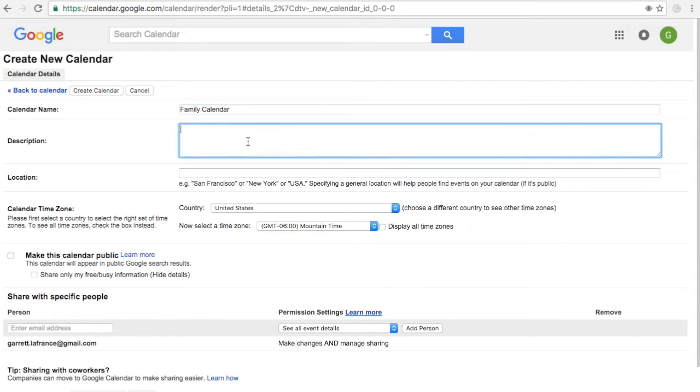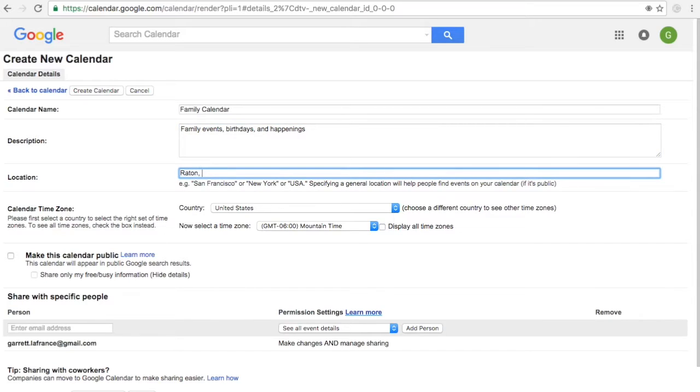You go in and, in this case I'm calling it family calendar. We'll put a brief description in here: handle events, birthdays, and happenings. Location, well, I'm in Raton, New Mexico, so we'll put it there. United States, Mountain Time, everything there is correct.